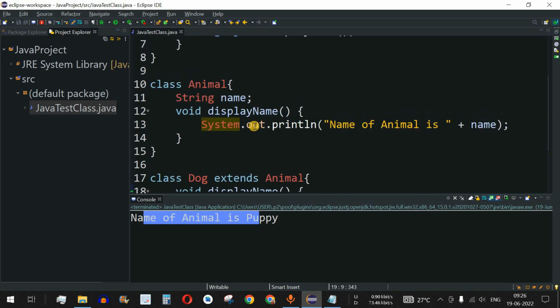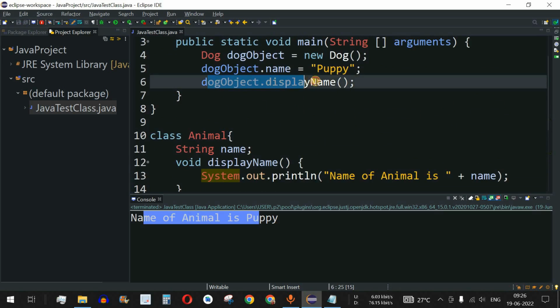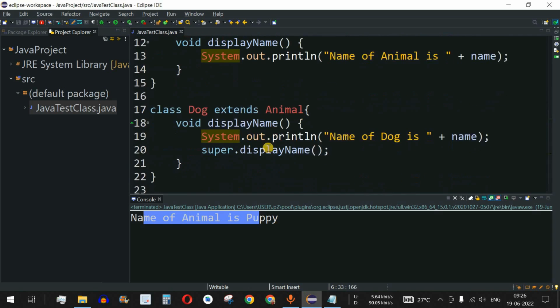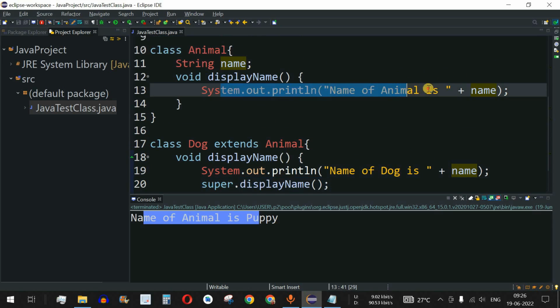So over here what is going to happen is, first of all, the dog object's display name will get called. So this display name will be called actually. So over here, first of all, we will get name of dog is, and then the name of the dog, and then followed by the display name of the parent class will also be called. So I'll just save this file and try running this code so that we can see the output.